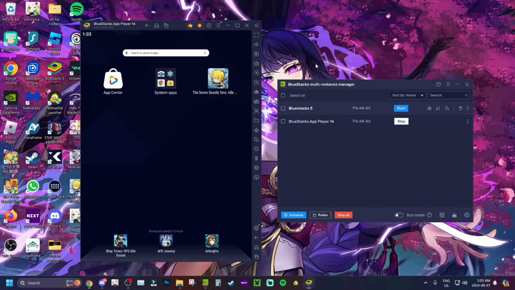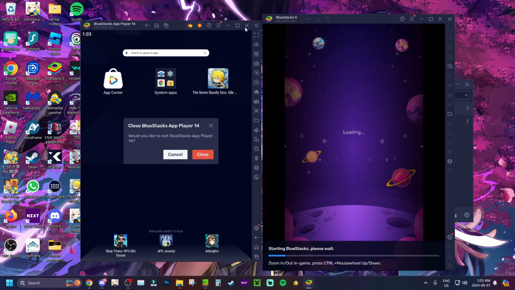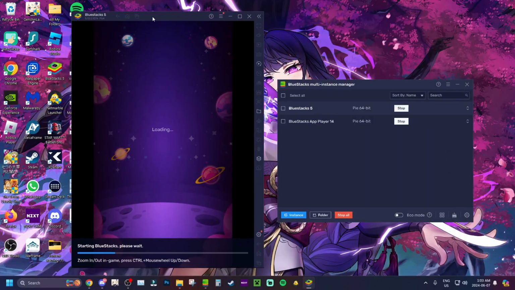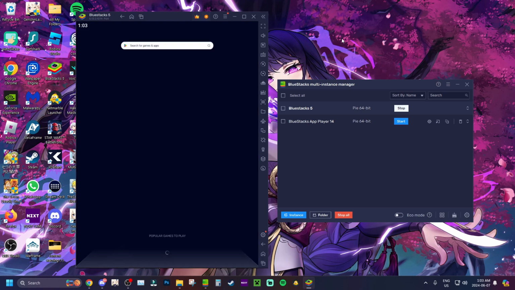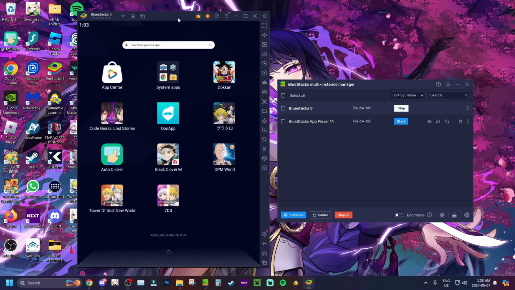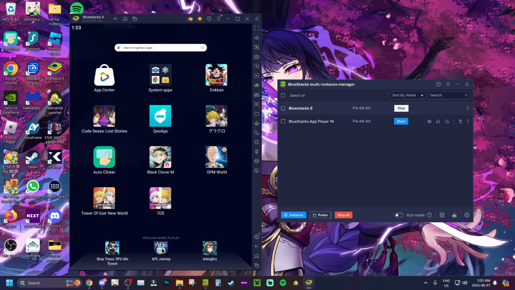So just as an example here, guys, what we'll do is I'll open up my other BlueStacks instance, and I'll show you exactly how to do it as well. So let's close this instance right here, and I'll open up my second instance and show you how you're able to do it. Loading into this one right here, you guys will see that I actually do not have it installed. I have a bunch of other games, but I don't actually have 7DS Idle Adventure.